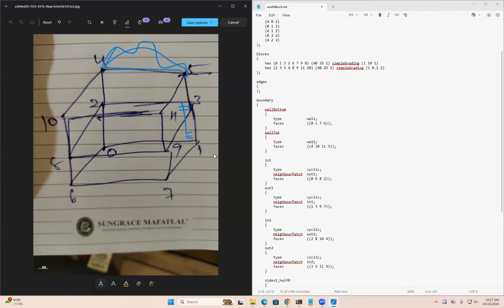Yeah, here you have to concentrate on the types. So bottom wall and top wall will be wall type only. The type will be one only, so there is no movement or passing through this one. Okay, so in one I give it as cyclic.